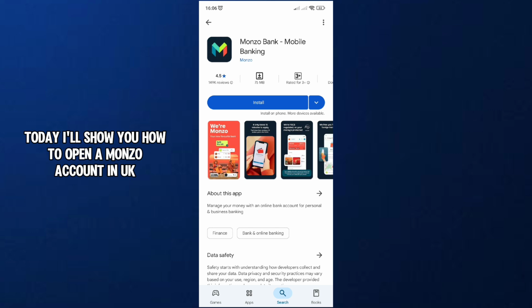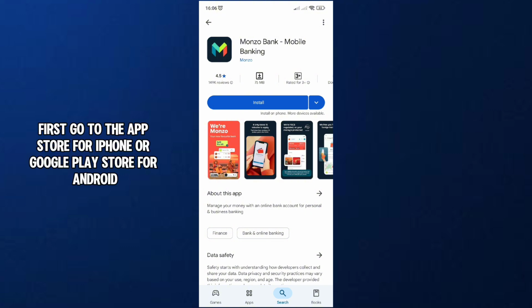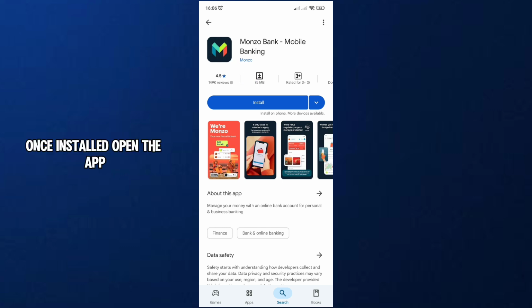Today, I'll show you how to open a Monzo account in the UK. Let's get started. First, go to the App Store for iPhone or Google Play Store for Android. Search for Monzo Bank and tap Download or Install.